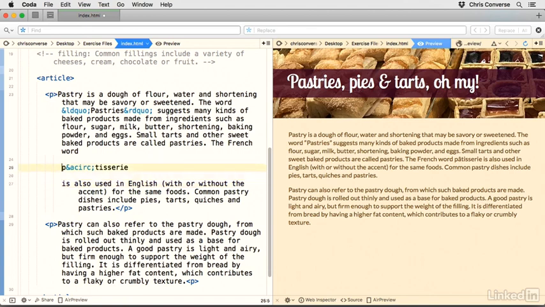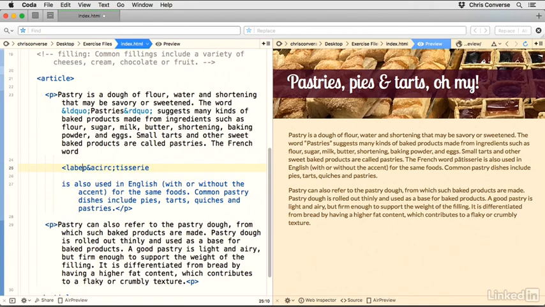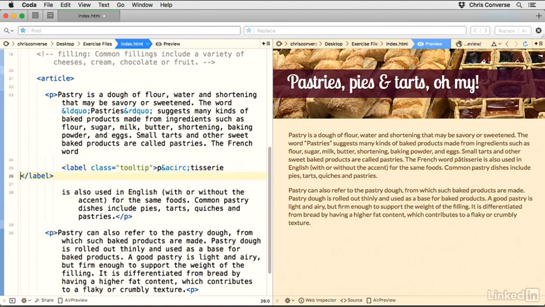And the first thing we'll do is come in here and add a label around our word. So less-than sign, type in the word label. Let's end the tag. Let's get our cursor after our word, and let's end the element. Now let's come back here inside of the tag. Let's add a class. So class equals tooltip.